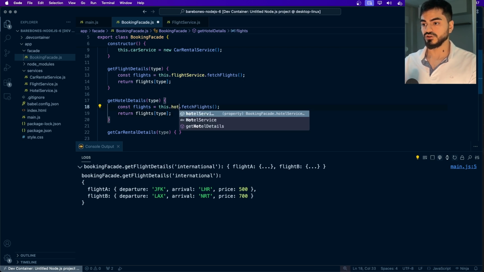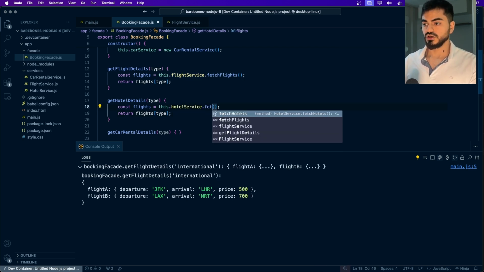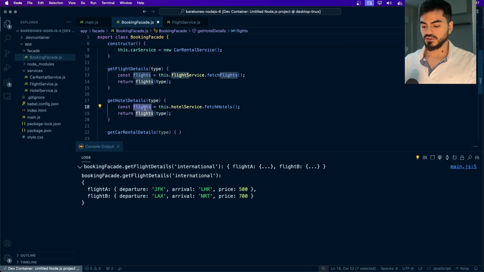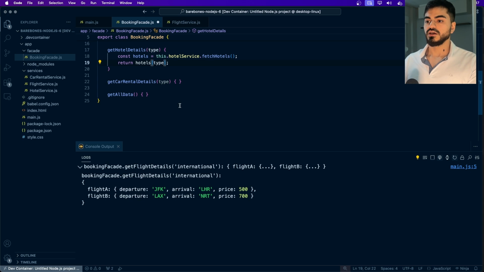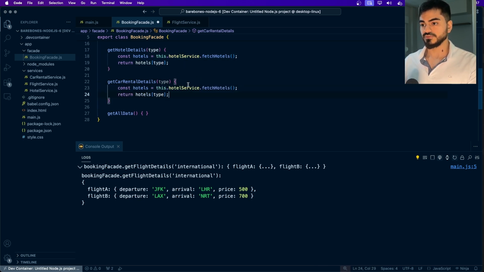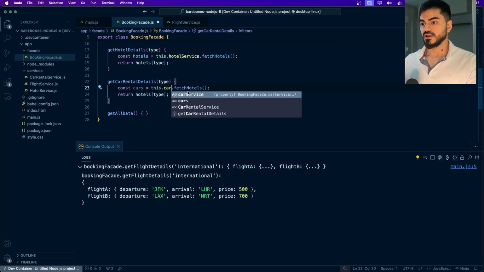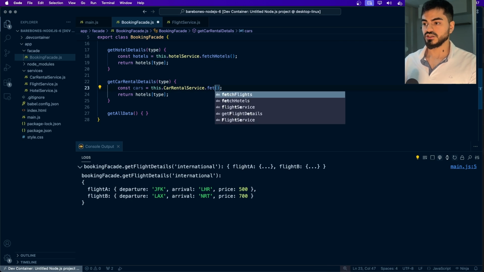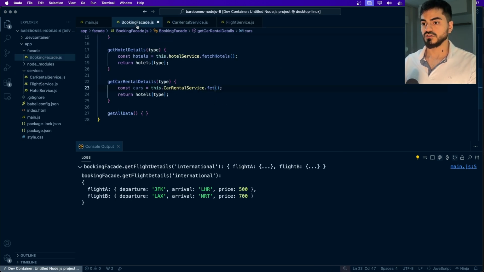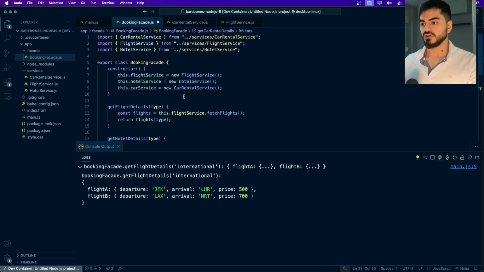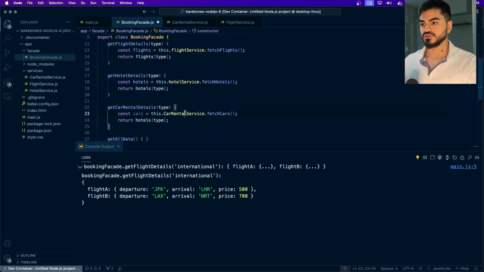So this dot hotel service dot fetch hotels, return hotels dot type, right? And let's also do that for the car rental types. So we just copy and paste that here. Let's say that we wanted the car rental service dot fetch. I think it's called fetch cars. Yeah, fetch cars, car service, and we return the cars with the type.